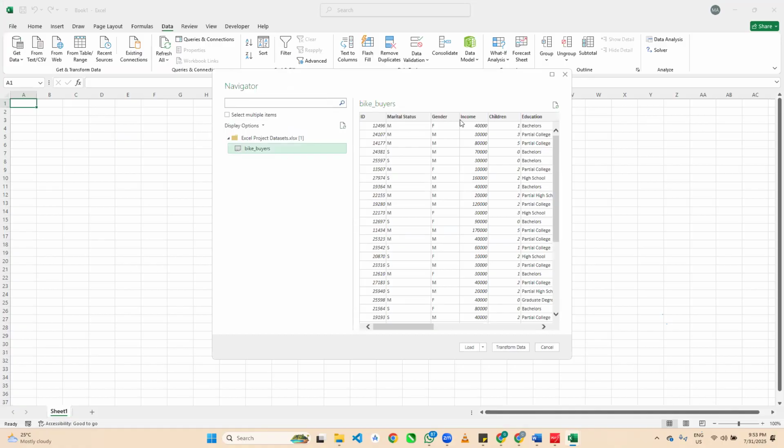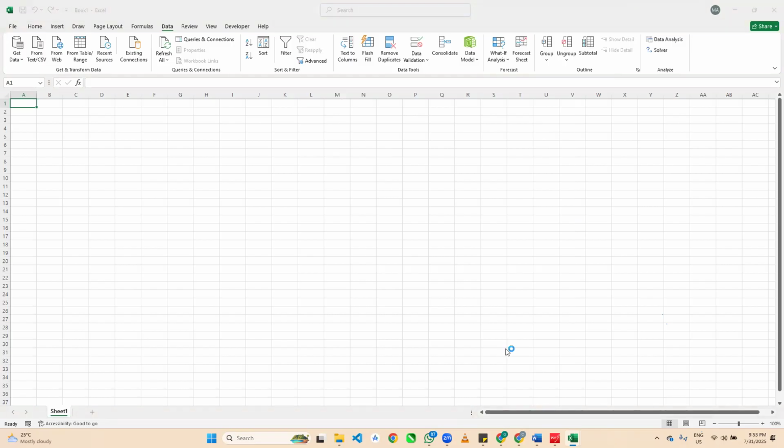So once I check this, you will see these three things here. I have load, transform, and cancel. If I load, it comes directly to this particular place. Do you understand? But because I want to transform, I want to clean this up, I will come to transform data. I'll click on transform data.